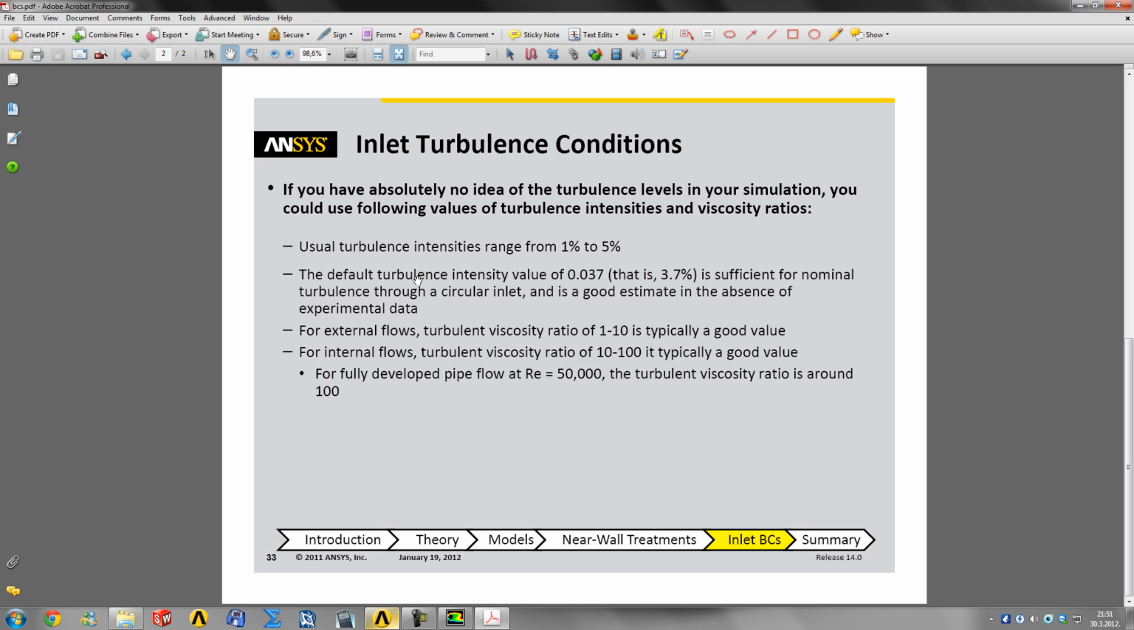And then they recommend values for intensity and stuff like that. For external flows, turbulent viscosity ratio, which is the other setting, can be from 1 to 10%. And I like to leave it as the default 10%. It does not create any large problem. So I'm going to be putting this on the web.